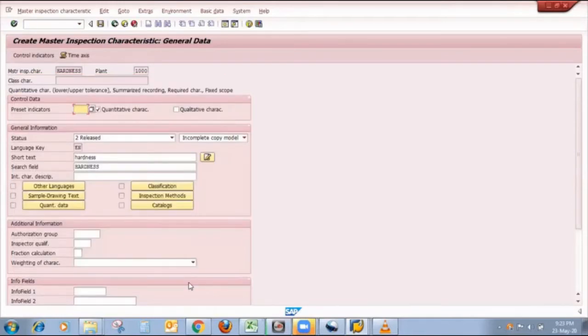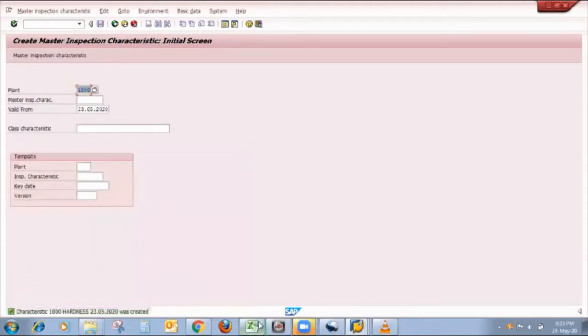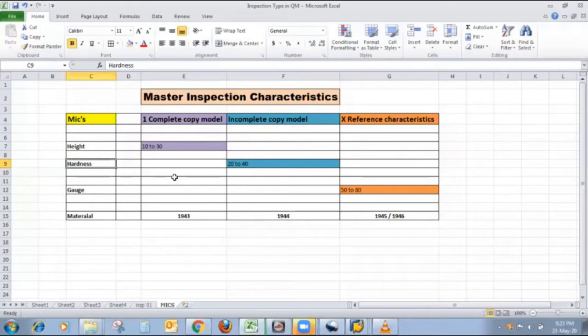Once I click, friends, only mandatory data comes, but not any value-related data, because here there is no tick. There is no quantity data. So now I want to save. This is the difference between the complete copy model and the incomplete copy model. When I use that MIC in a certain inspection plan, then you will better know how these changes happen. I will show you while creating an inspection plan.